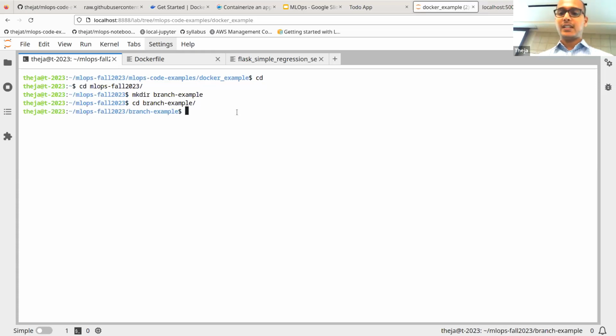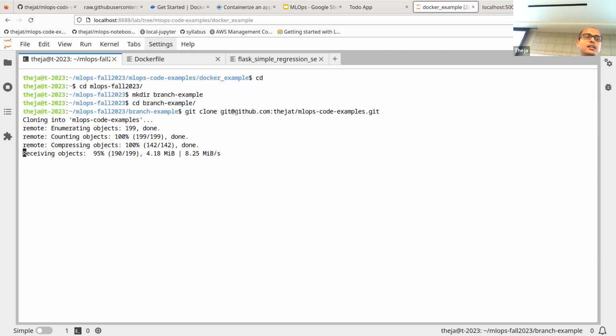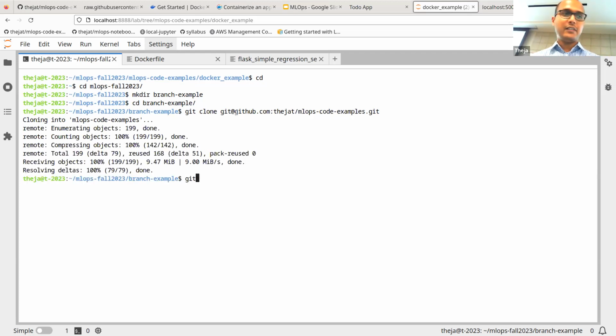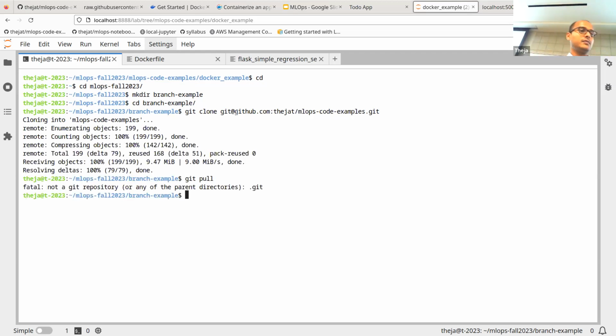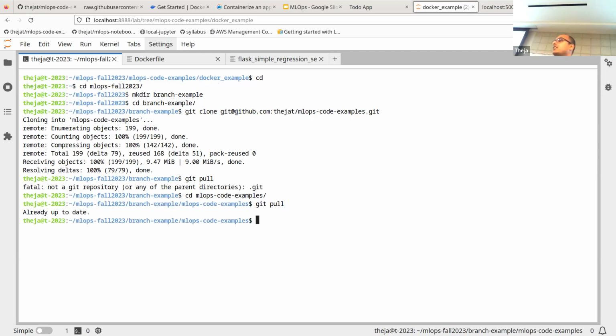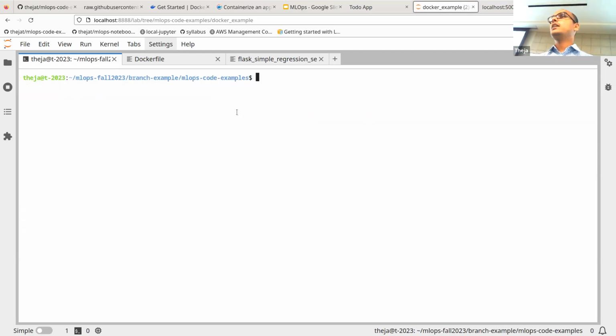Branch example. So git clone. This is exactly the same operation we've seen a few times. And if you do git pull, oops, sorry, we need to be in that MLOps directory. And if you do git pull, it says everything is fine. If it was not fine, you would get the update. So now, what is branching and merging?